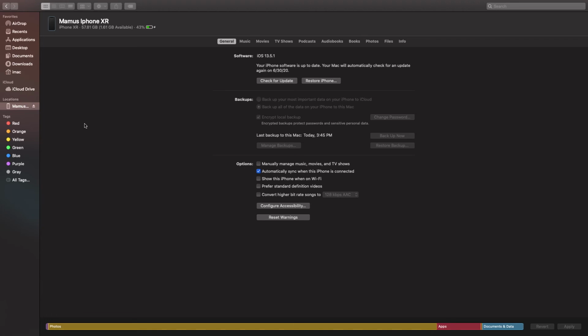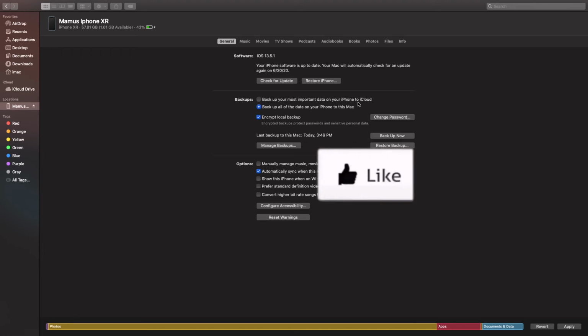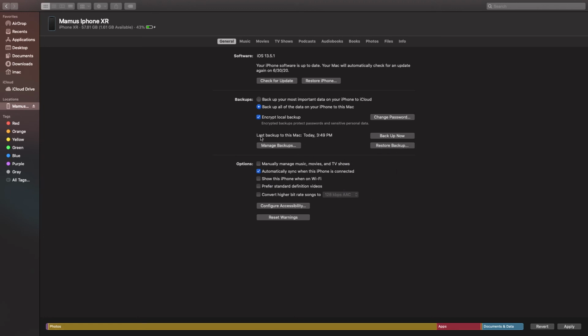It didn't take me a really long time, because I had already backed up my most important data on my iPhone to iCloud. So yeah, and it will say last backup to this Mac today, 3:49 p.m., which is right now. So yeah, that's actually how you back up your iPhone.